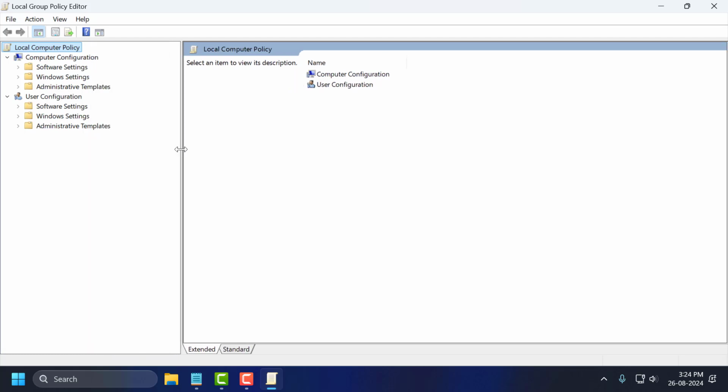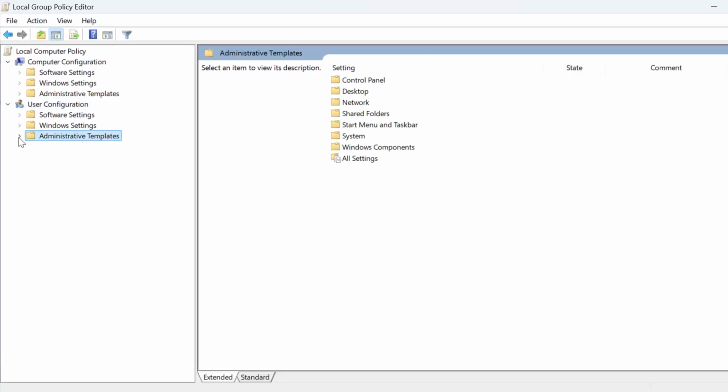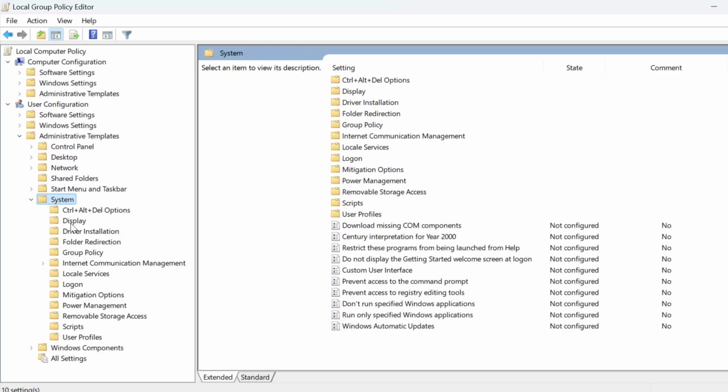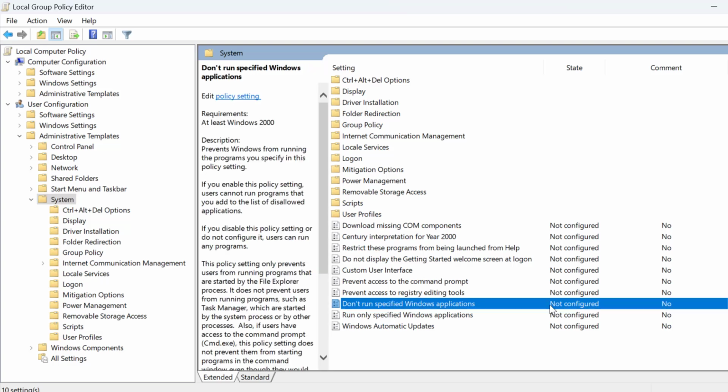In here under User Configuration, click on Administrative Templates and under Administrative Templates you just need to expand the System. After selecting System, on the right side, you just need to find "Don't run specified Windows applications". Just double click on it.